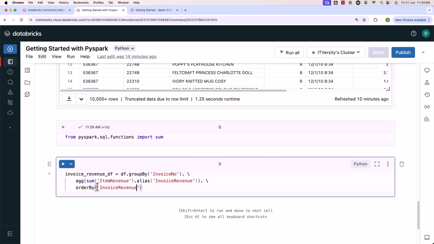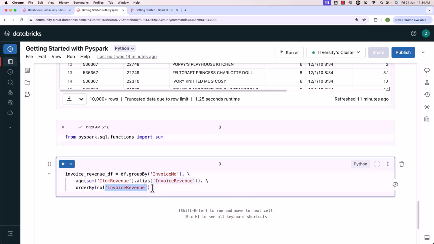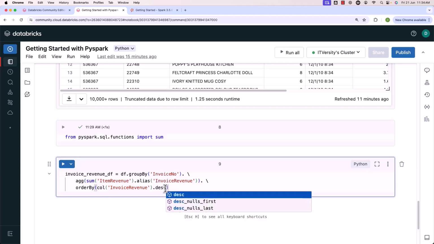Also, I would like to sort the data in descending order. Hence, I have to say col and then pass invoice revenue as argument to col. Then I have to use desc. If you don't use col like this, you will not be able to invoke functions like desc. You have to make sure the column names are interpreted as columns using the col function. Only then you should be able to use desc like this to sort the data in descending order. If you don't use desc, the data will be sorted in ascending order.